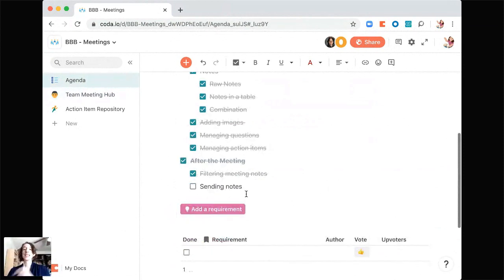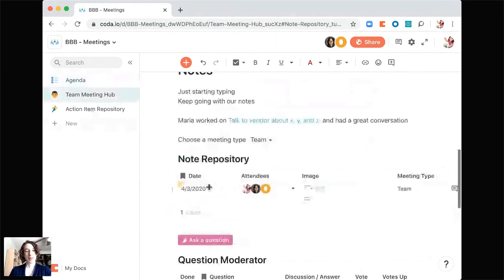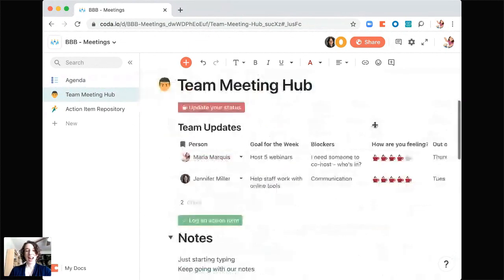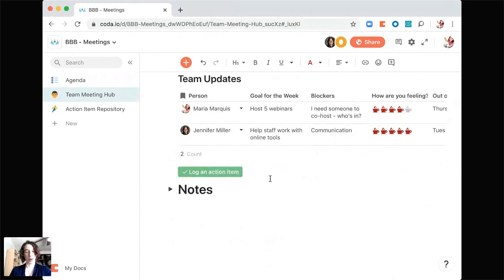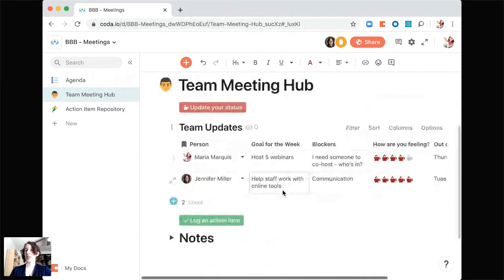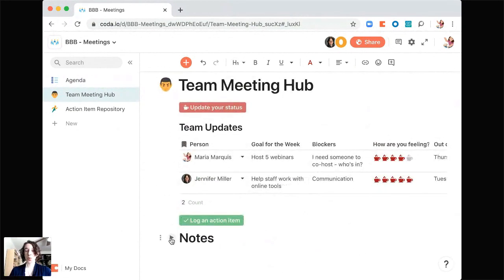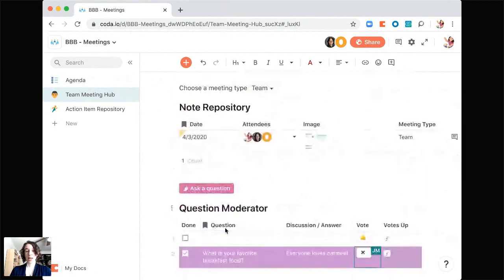The last thing we want to do is be able to send meeting notes out after the fact. Now, again, you could just copy and paste your notes into an email and send it out, but why not have Coda take care of that for you? So how I like to do it is under our meeting hub, I like to go ahead and just add a button that connects Coda with my email. And we've made that pretty darn easy for you because we have a special little in-doc template, just like that question moderator that we had here.